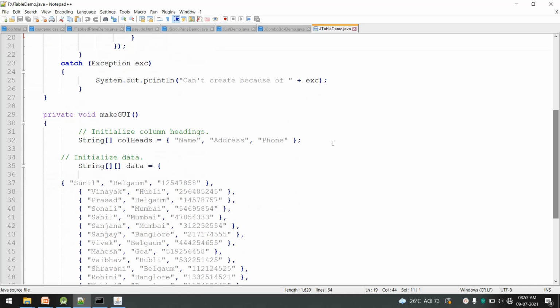Now in makeGUI we have our main code. So first we are creating the column headings. As I've said, in the table we need column headings. So we have created a column heading, you can see here: string array colHeads is equal to name, address and phone number. We have created an array here. You know how to create an array in Java. So we have created the array which contains the column headings.